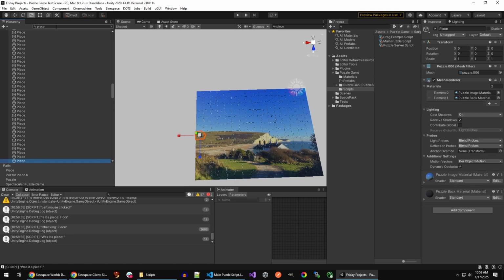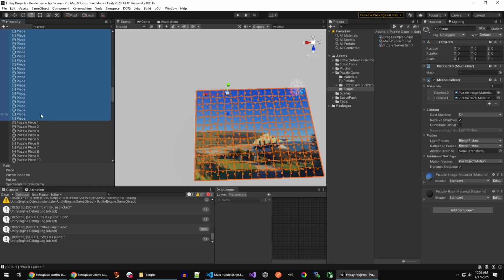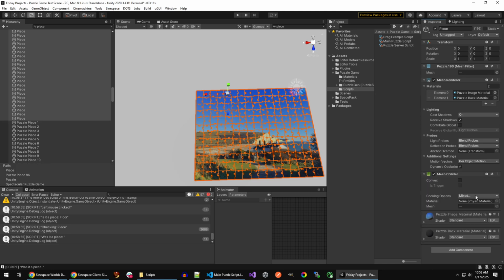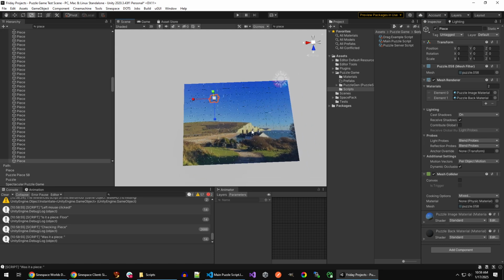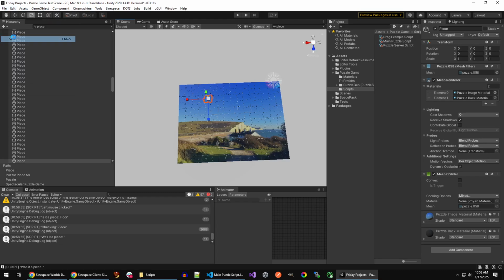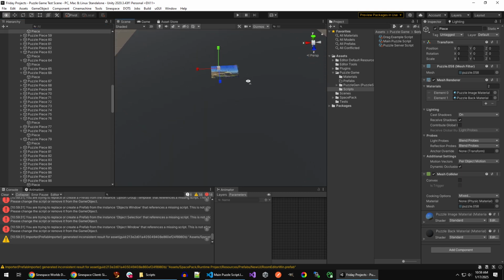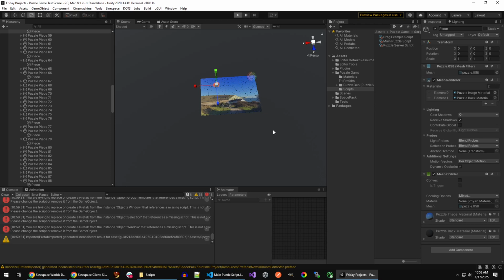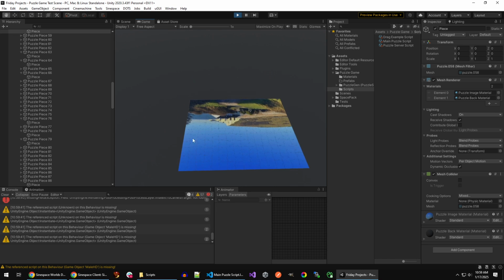Piece, select all of the pieces, all of these guys, and add a mesh collider to all of them. And save. All right. Got to have a collider. You can't click on it. The raycast won't see it if it's not physically there.